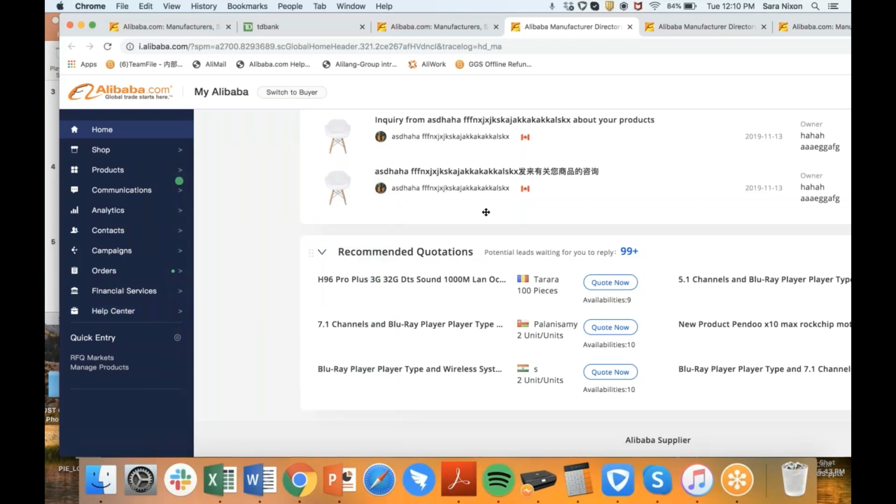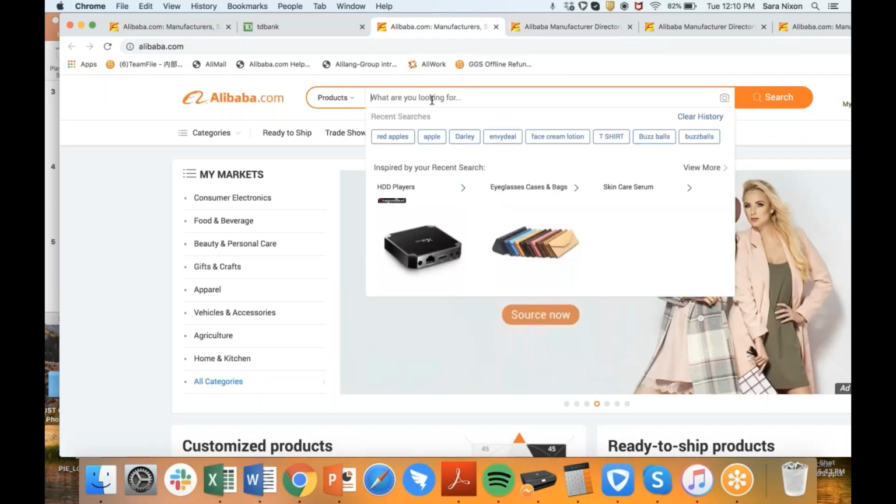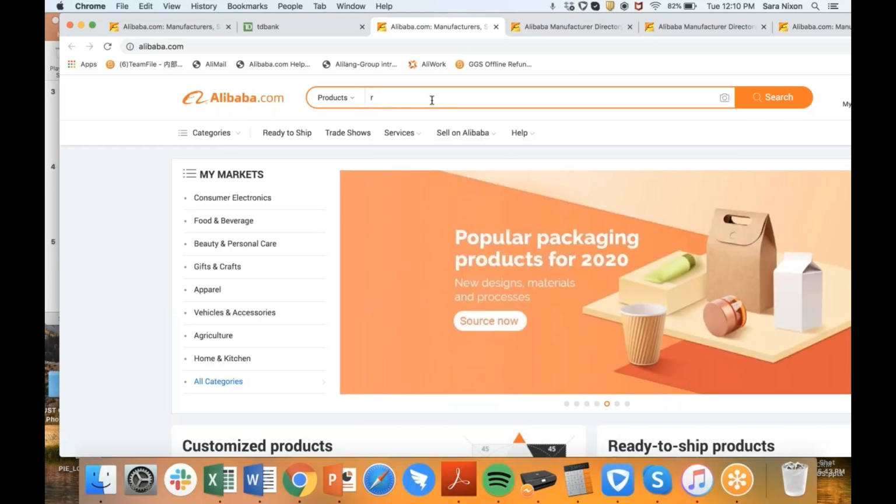And then the next thing I want to show you guys is the way that buyers actually find your products. And this is important because it goes to show how important it is to make sure that your products are the best quality. So using the example, if I'm on Alibaba and say that I am looking for red apples, I'm a buyer.